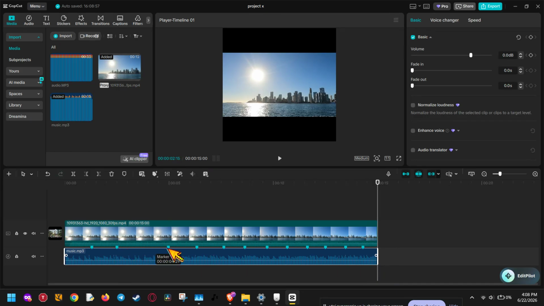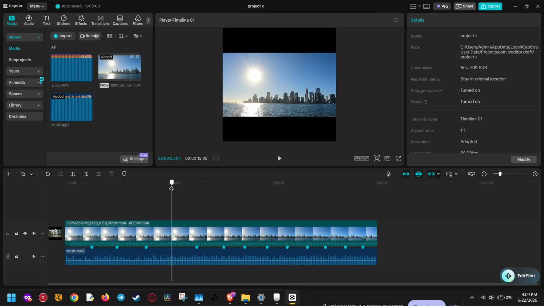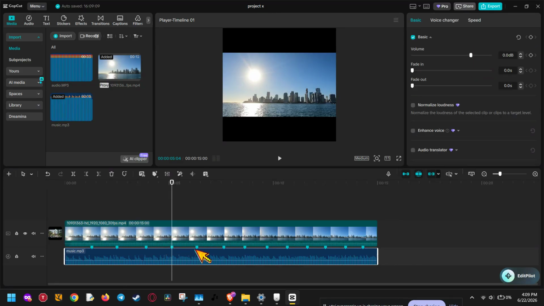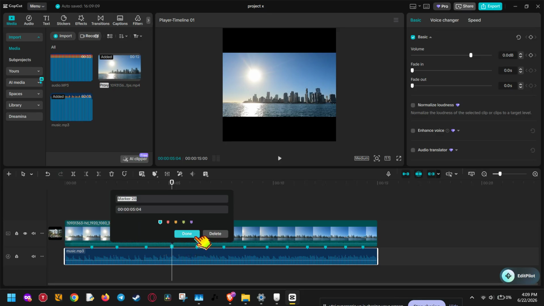If you accidentally add a marker in the wrong place, don't worry, CapCut makes it easy to fix. Simply hover your playhead over the yellow marker and click the Delete Marker icon, which looks like a flag with a diagonal line through it. Or press M again, depending on your version. That removes the marker so you can place it again more accurately. This is really useful when you're fine-tuning the timing and want your edit to feel locked in with the music.